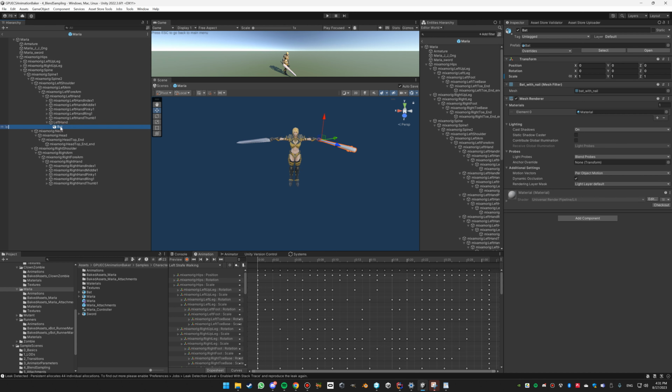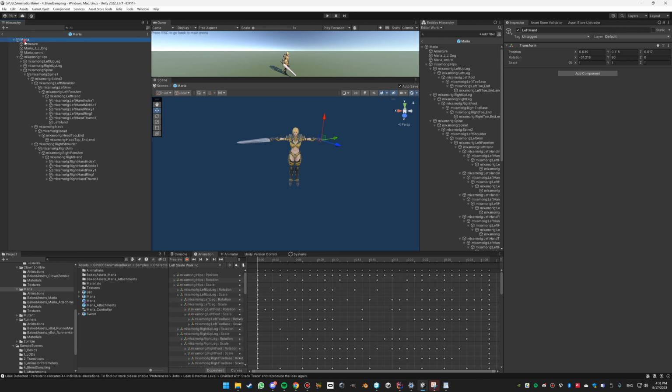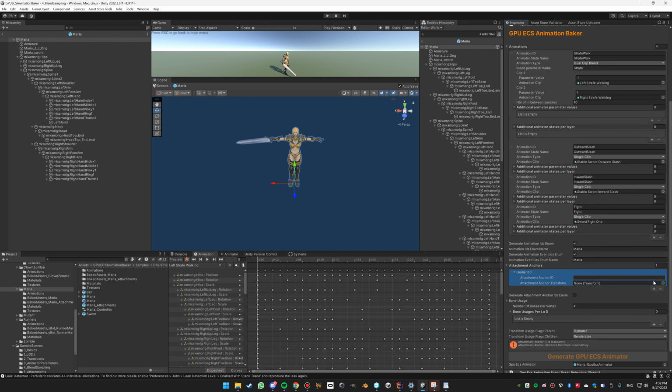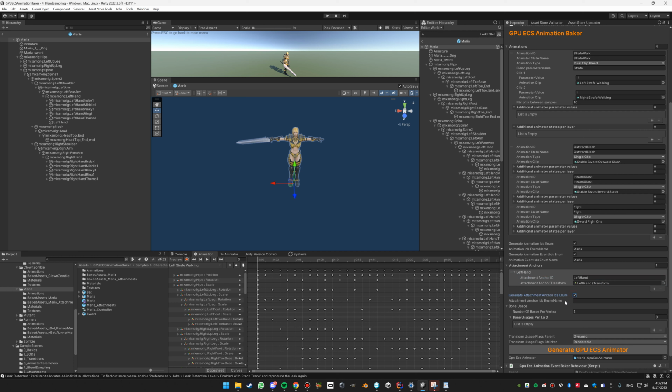Now I can actually remove the bat, and I can assign here in the configuration attachment anchors. There's going to be only one. You can have as many as you want, but just to test it out, I'm going to do only one. And I'm going to drag this transform here, and I'm going to call it left hand. And I'm also going to check this checkbox here and call it Maria, because I want to generate the enums file, and also, more importantly in this case, the initializer that will come with that. But we'll talk about that later.